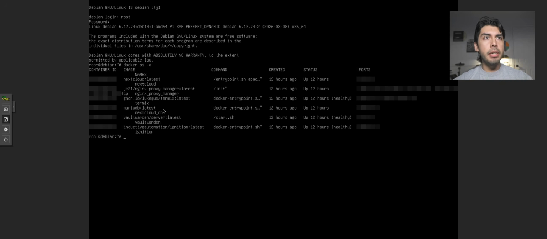My MariaDB, which is the database for my Nextcloud. I have my Vaultwarden, which is my self-hosted password manager, which everyone should do. It's fairly easy to host your own password manager, so I don't know why everyone doesn't do it. And then I'm running Inductive Automation's Ignition, and this is for my self-education. I want to learn how to use this Ignition program.